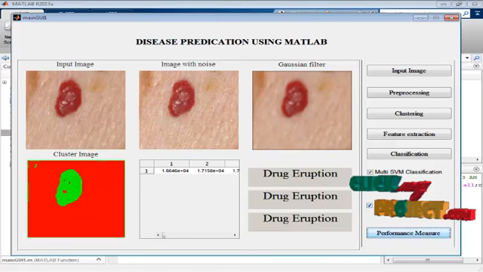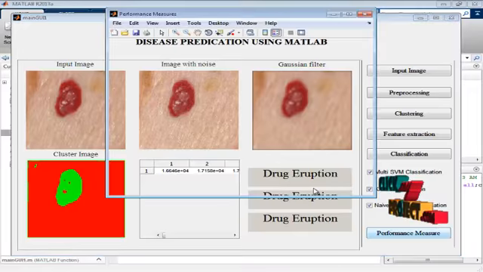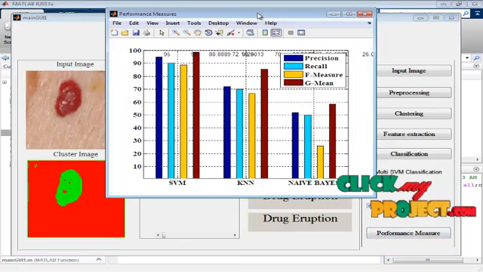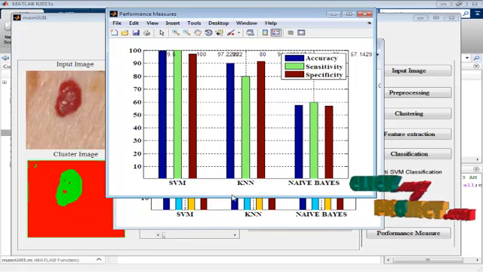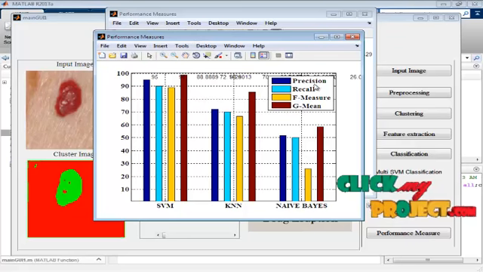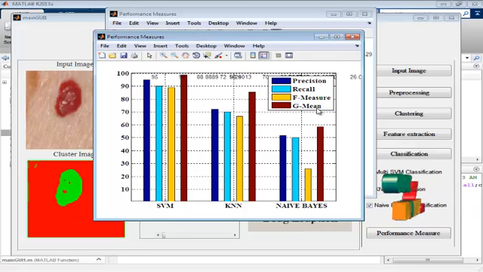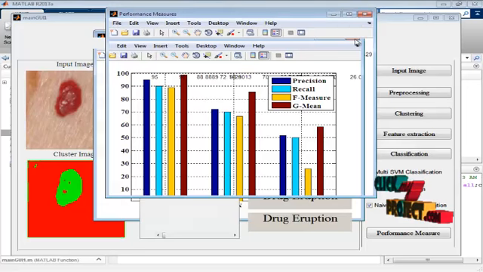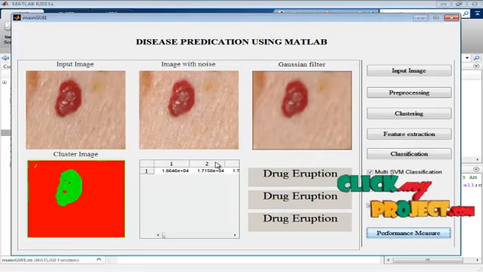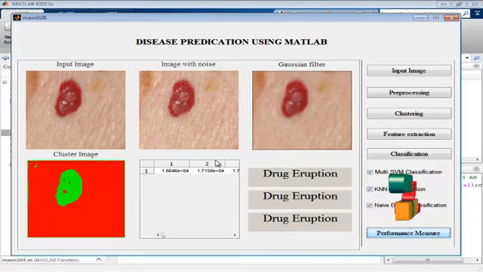Then the performance measures. Now I click the performance button. Here two graphs are displayed. The first one shows the accuracy, sensitivity and specificity of the three classifiers. The SVM classifier is higher when compared with the other two classification methods. Next is precision, recall, F-measure and G-measure. Here I find that the SVM classifier is the best classification method in disease prediction. Thank you for listening. Our demo is completed.